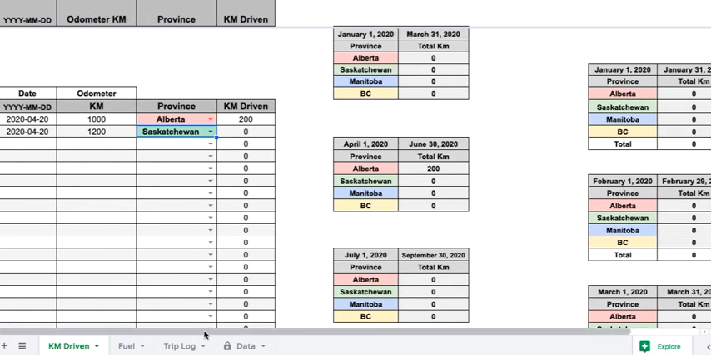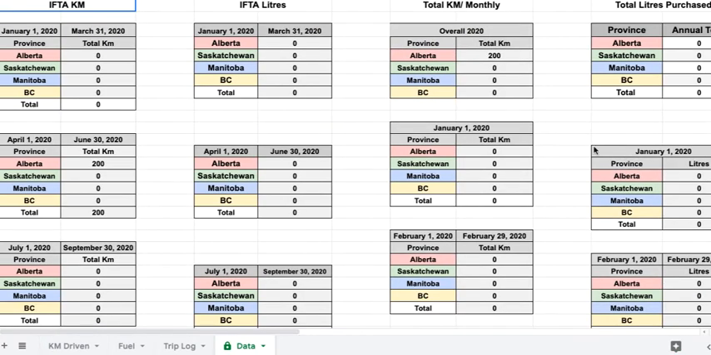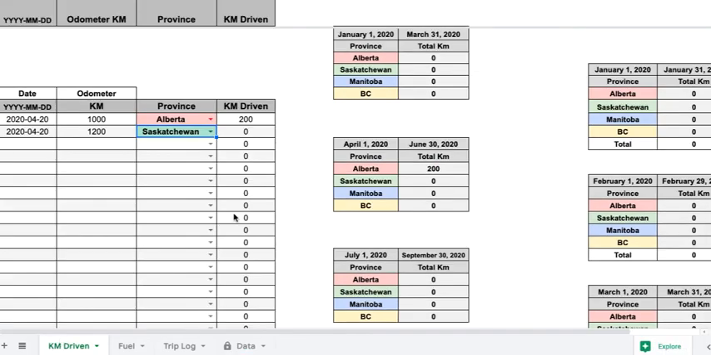And then if you look at the data sheet, it'll be here as well. That 200 is there, and here are the IFTA kilometers, 200 is there. None of this other stuff. So it keeps track of everything. It organizes it as well. I'll just keep on showing.